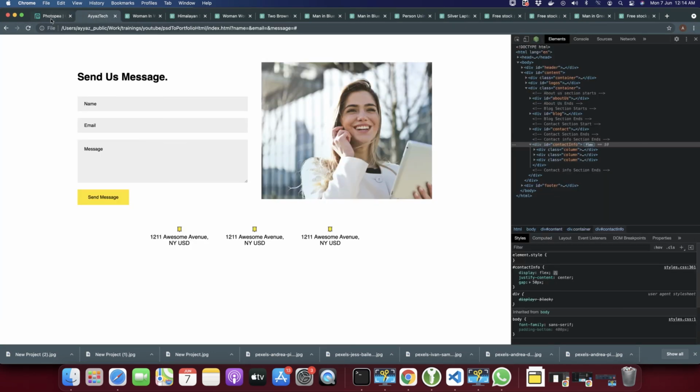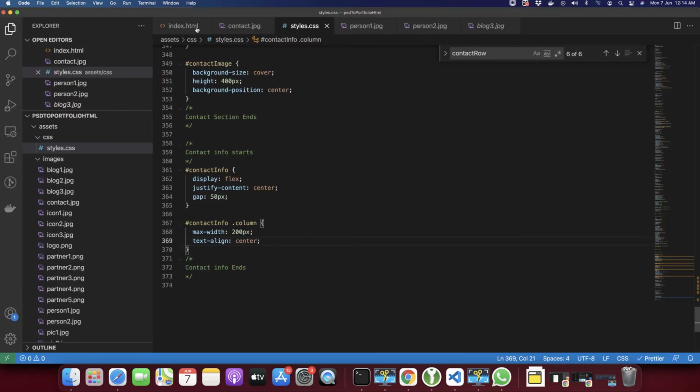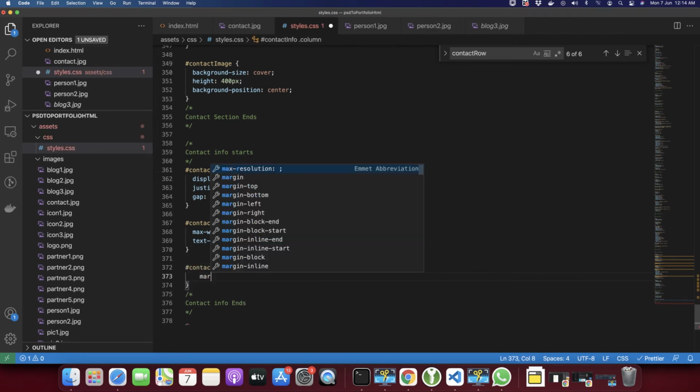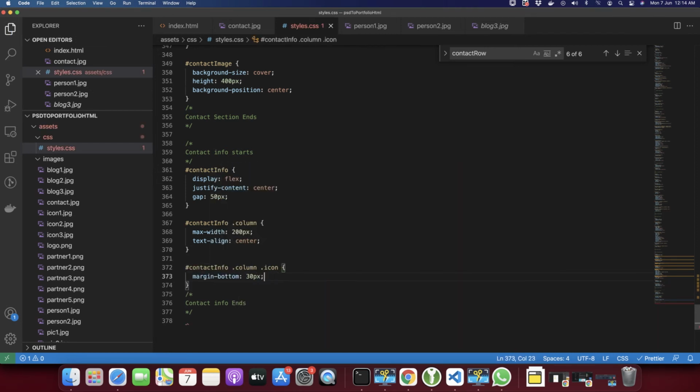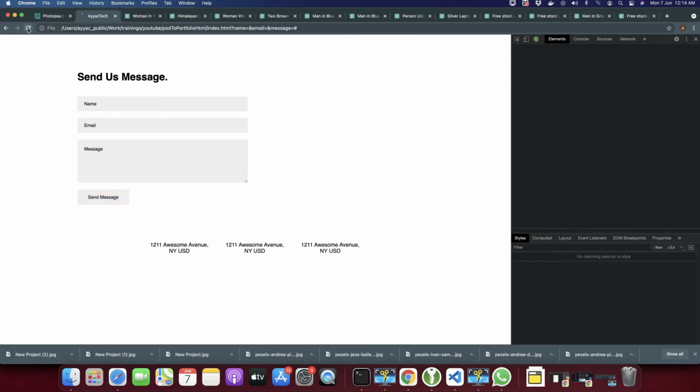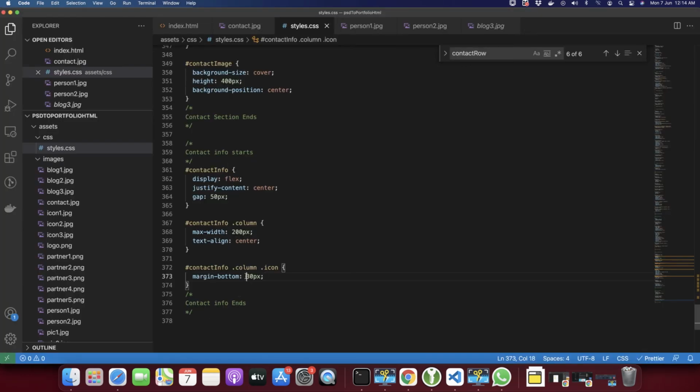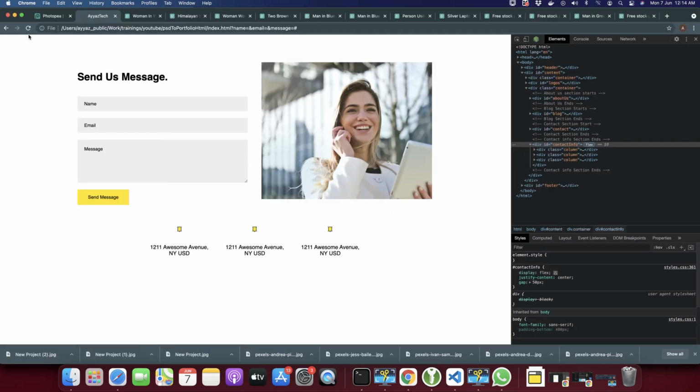Next, we need to add margin bottom after the image section, icon section. So select this and add the selector for the icon and add margin bottom for 30 pixels. See, 30 pixel too much. Let's add 10 pixel and see. Yeah, I guess 10 is fine.